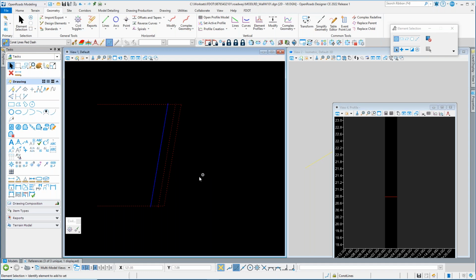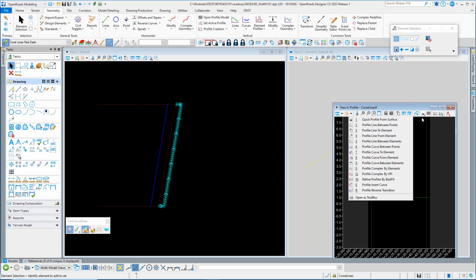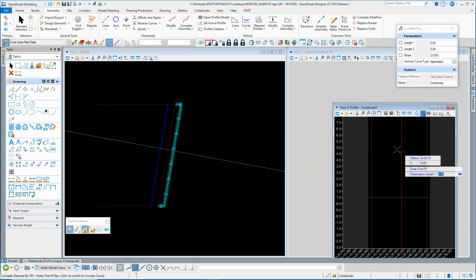All right, so we've kind of got the elements that we need. We need to do a little bit more manipulation, add a few more elements and a few more vertical targets to this. So one of the first things that we want to do is come back in here and grab our new complex element, and we'll come in and get the profile view. So since we have that now, this is where Civil AccuDraw is your friend. We'll kick that off and we'll make sure that we're in station elevation mode. What we want to do now is we can choose the tool and we want to do profile complex by VPI in this case. And so right now we're free floating.